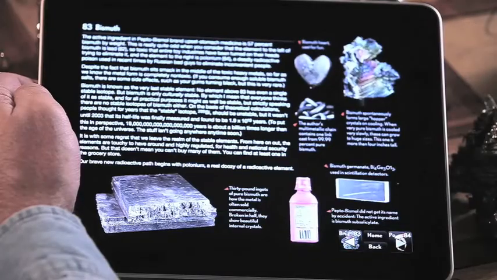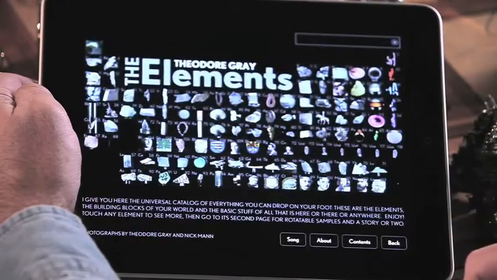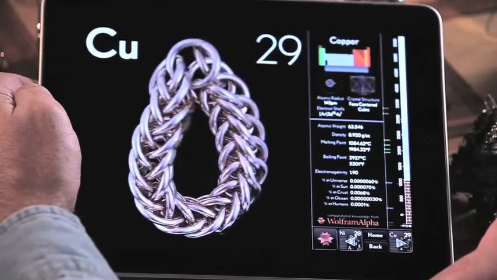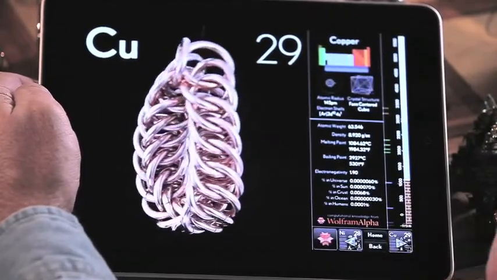Let's look at a few other things that this ebook does. So you've got these pages, and let's go back to the home page and pick another element. Let's pick copper. It's one of my favorites. Again, we get the nice, big, beautiful thing.